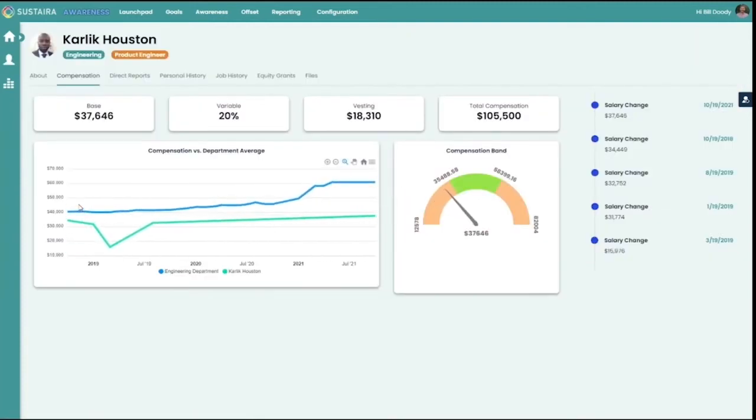From within the employee detail page, we can see a timeline of their compensation history versus their department. We can see a compensation band and where they fit within the median or average salary within their department. We can see a history of salary changes, as well as direct reports, personal history, job history, and other various data points. As a reminder, any of the charts can be customized to better fit your DEI initiatives.